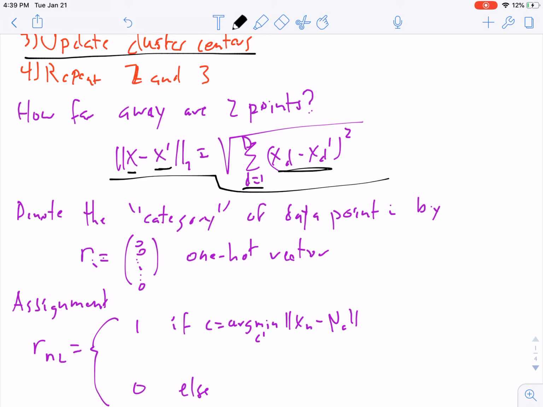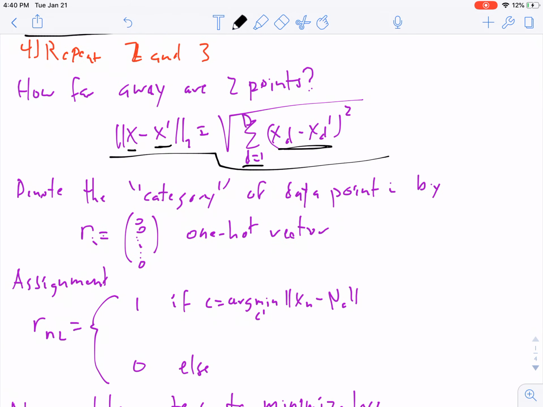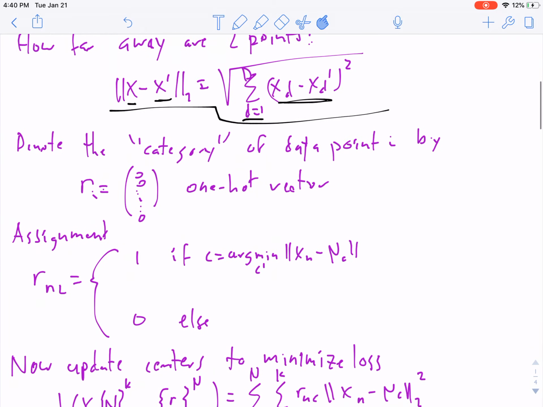But we can use any distance metric that we want, and we'll just get slightly different results. The reason this is sort of the normal distance metric to use is it's the Euclidean distance metric, which represents the length of the line connecting x and x prime. So that's sort of the natural distance that we think of between 2 points in space.